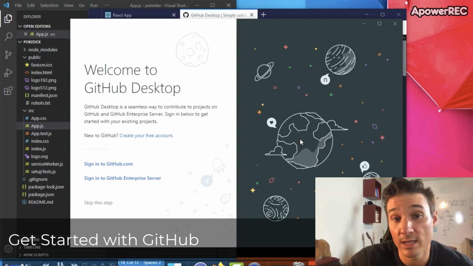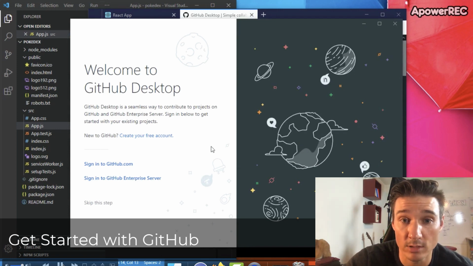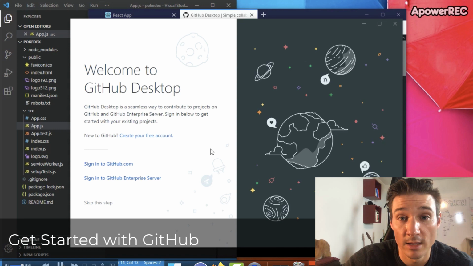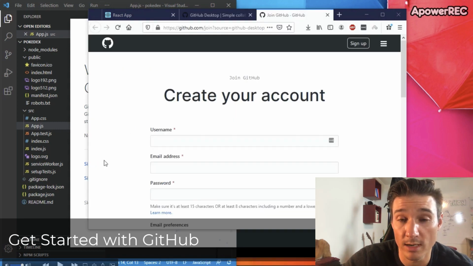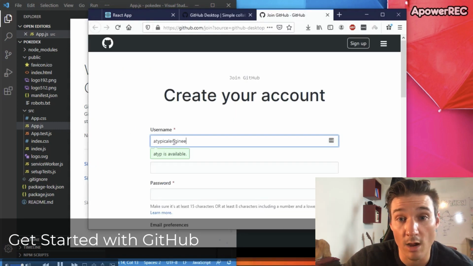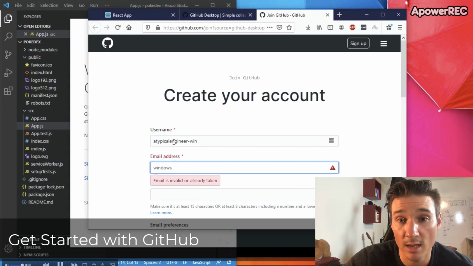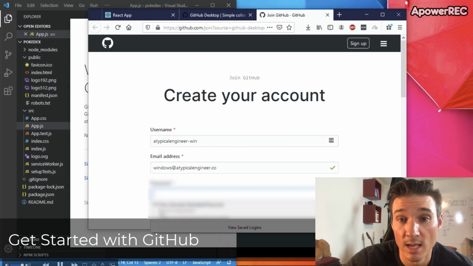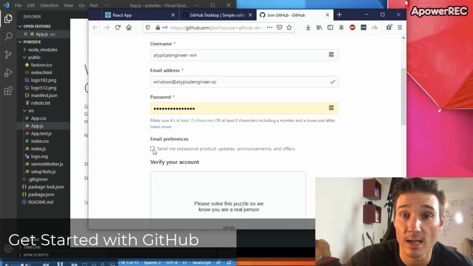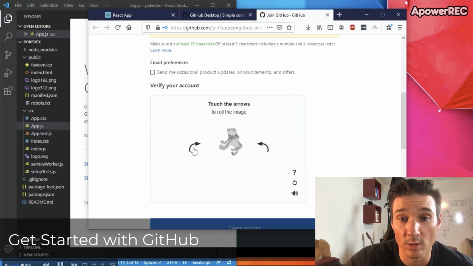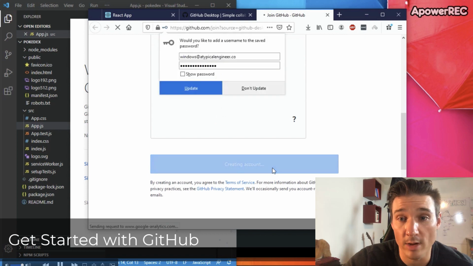So if you already have a GitHub account, obviously you can use that one. You can just click the sign in to GitHub link. But we're going to create a free account here. So you can hit create your free account, and it'll open GitHub in a web page. You can go ahead and type in a username, type in an email address, and then type a password, and then scroll all the way down to the bottom and go ahead and create your account.